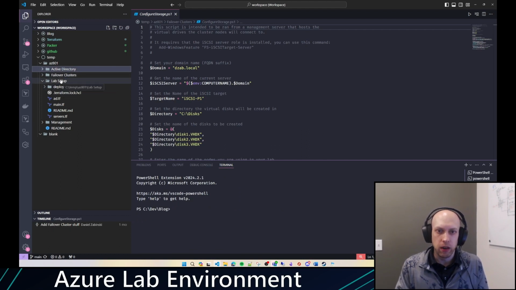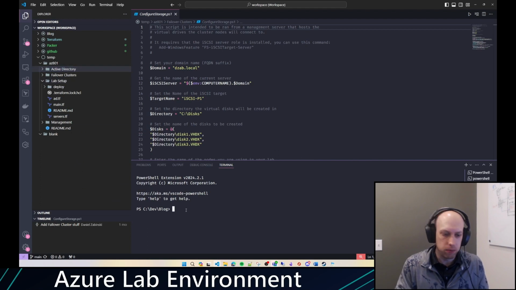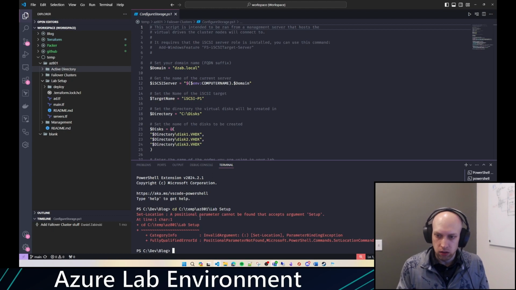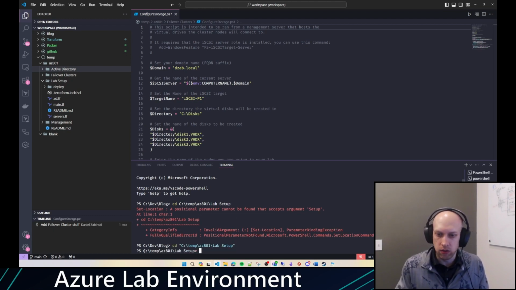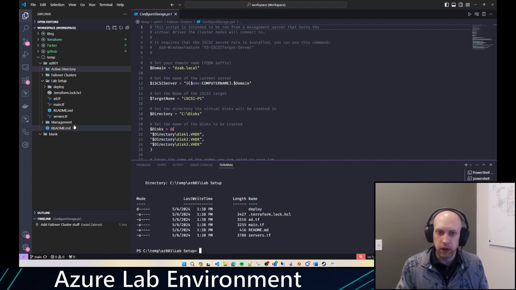So I am going to copy the path of this folder of lab setup, and I'm going to use CD. Whoops. CD changes my working directory to be that. So now I'm in this directory, and I can see all of the files that are in here. Right? This is where we need to be. This is how I kick off the installation.